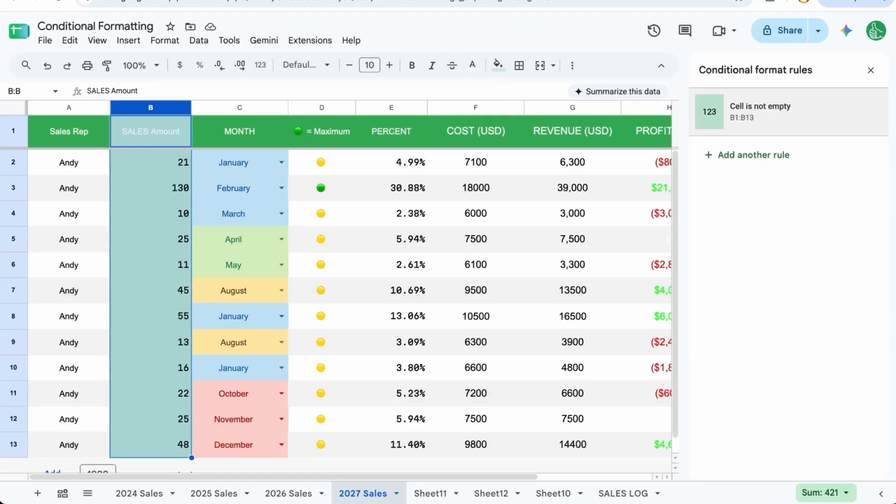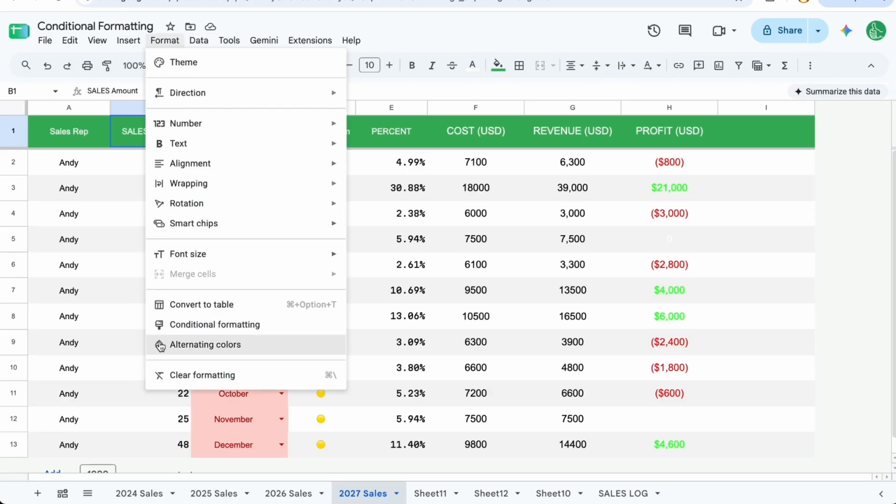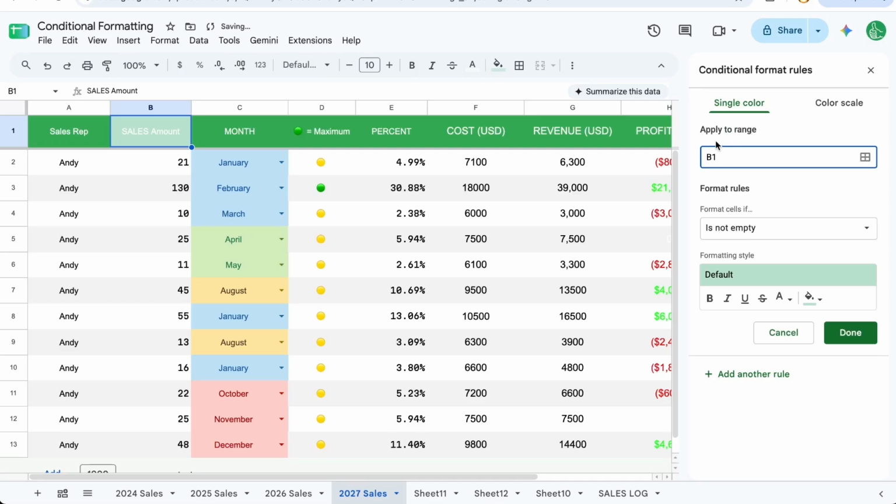So I'm going to go back and delete this and show you if I accidentally don't even select the whole range. I'm like, oh, on B1, I want to conditionally format everything in the B column. And I do exactly the same thing. Format, conditional formatting. The apply to range over here on the right is going to be B1. But I can just change this to B2:B, and that will select the entire column, not including the header. Okay, so that's the first thing.